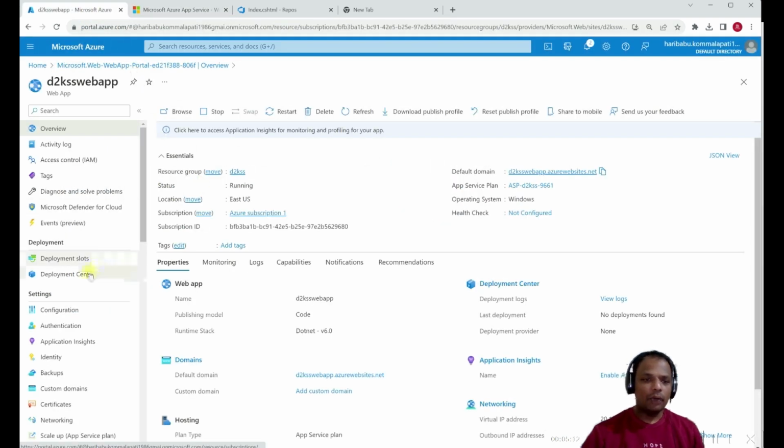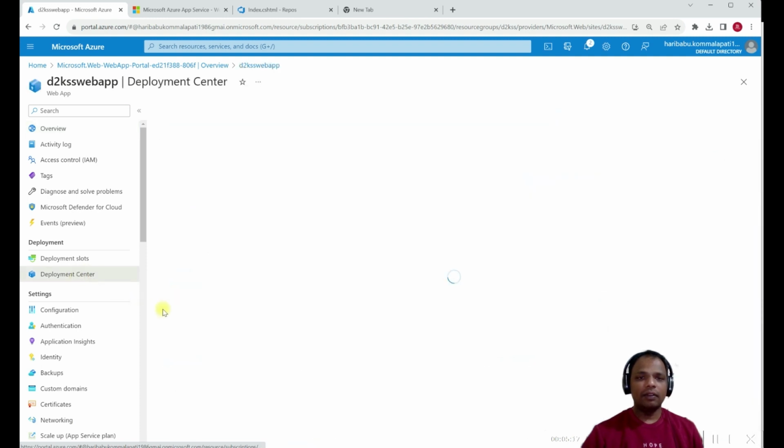Perfect. Now what we have to do here is go to the deployment center. We need to add the repository. It is loading the deployment settings.